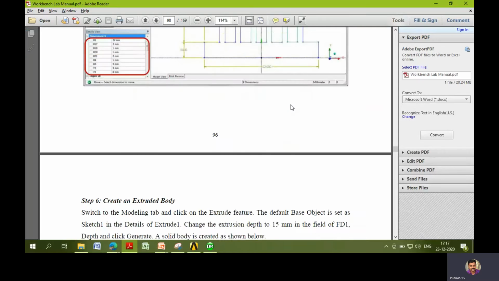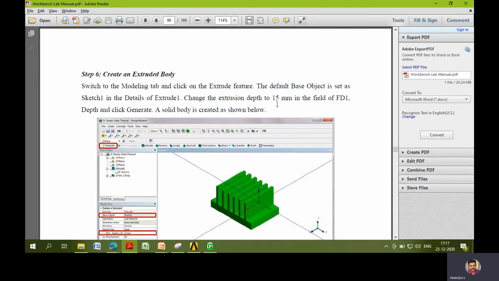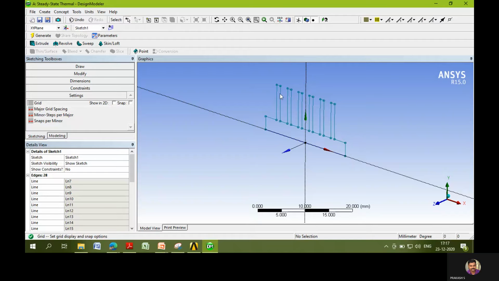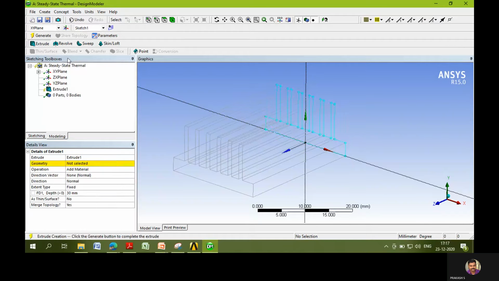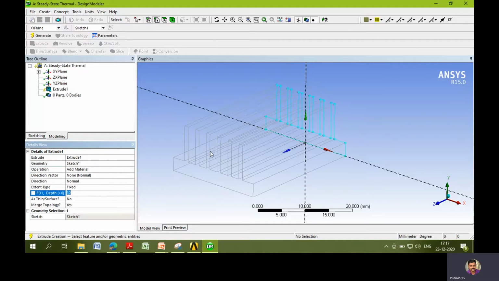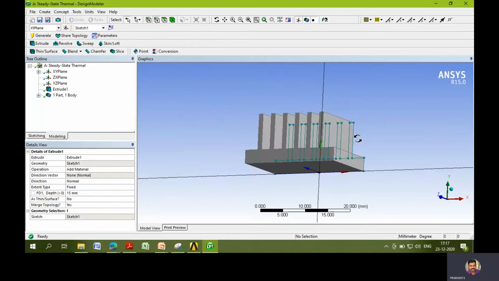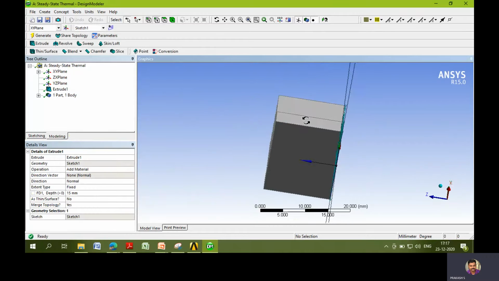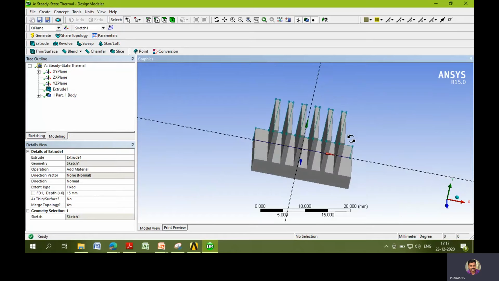See, this is the diagram which you have completed. Now extrude with a depth of 15 mm. Right, now click that extrude. They're asking for the object, this object. Now the depth is 15 mm. Select 15 mm, generate. Okay, see that the geometry is completed. That's all, your geometry is completed.